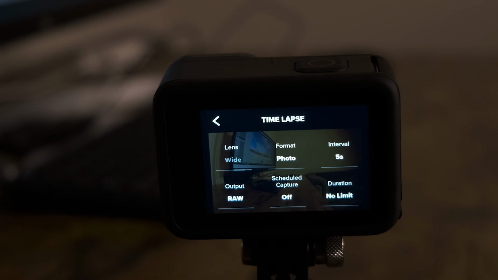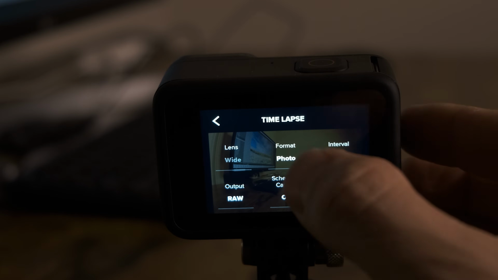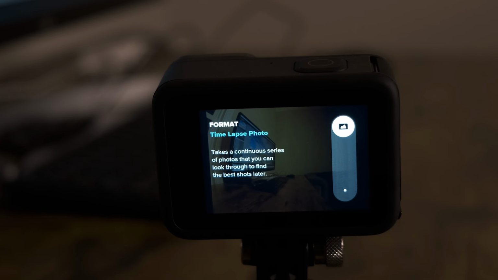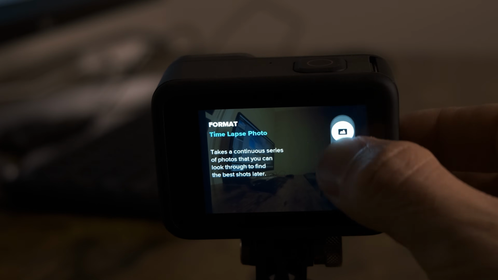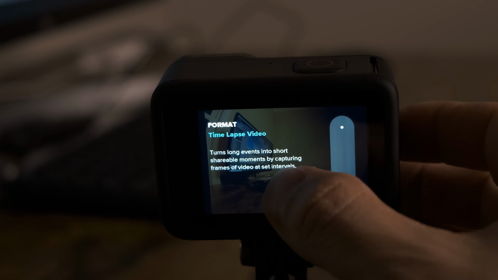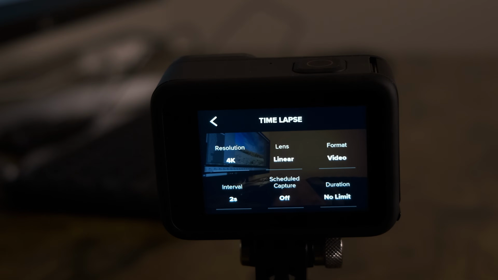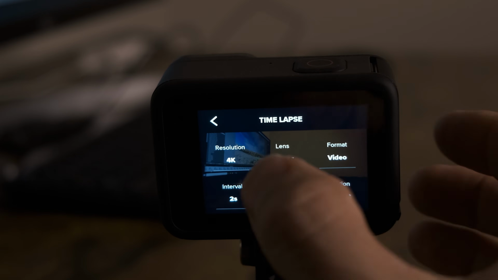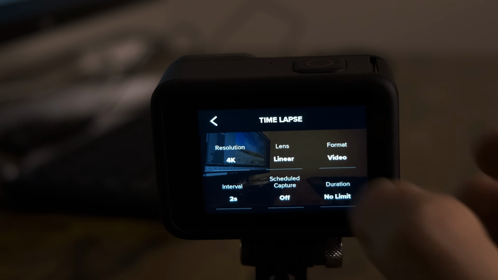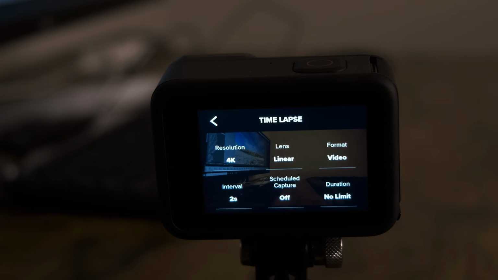The first one we want to change, since this is the video mode, is format here in the middle. And we're going to want to change this to time-lapse video. This will then unlock some options that were grayed out before. For the first option here, resolution, you want to set that to 4K. For the lens, you'll have a few options on here. I currently have mine set to linear.